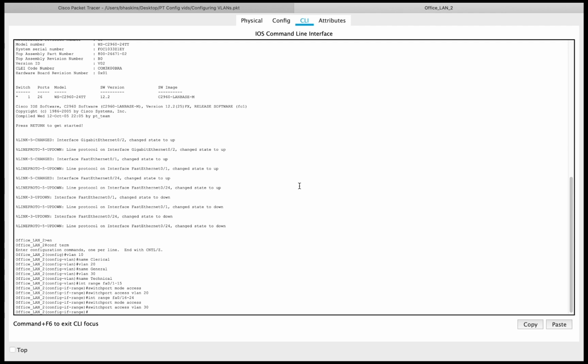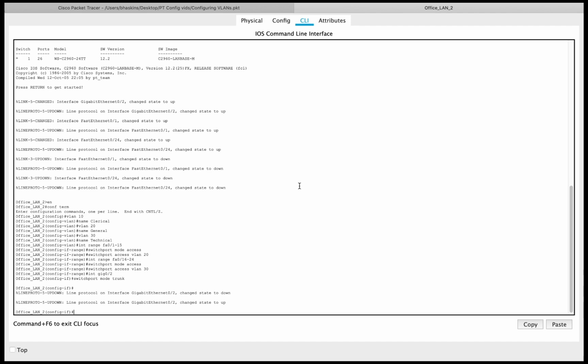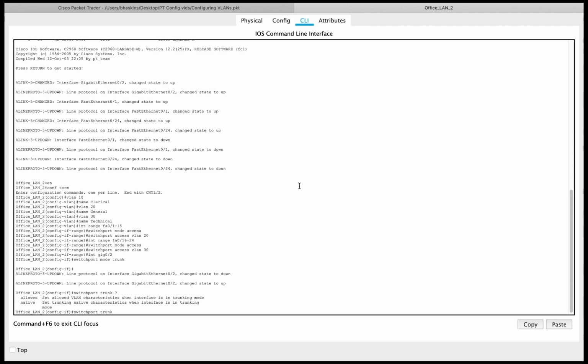Okay, so to that end, we are going to go into interface gig 0/2, and we are going to say switchport mode trunk. Okay, so you'll see immediately it goes down initially. What a trunk port is, like we said, is not an access port. It's the kind of port that carries traffic for multiple VLANs. So what we need to do is tell it switchport trunk, and you see we have two options. We have native and allowed.